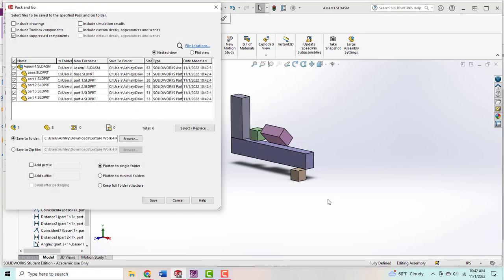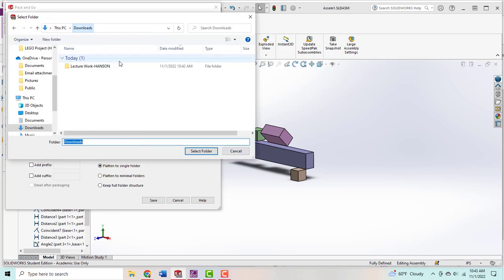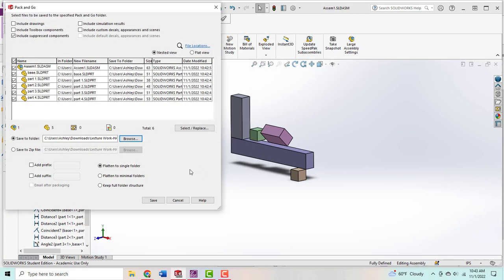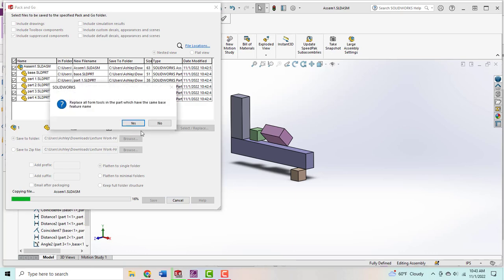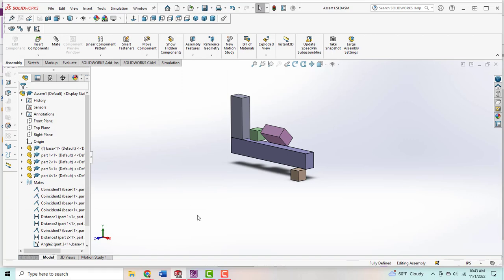So the key takeaways are your base component must be attached to the origin. And when you submit any assemblies, you must submit every single part file that is in that assembly with your assembly. So when we go to the Pack and Go, it's automatically going to pull up every part used. You can browse and find that folder that we created, select it, and it's going to make sure that every file used in your assembly and the assembly file is saved. And hit yes to all. We're saving everything. Yes to those form tools.